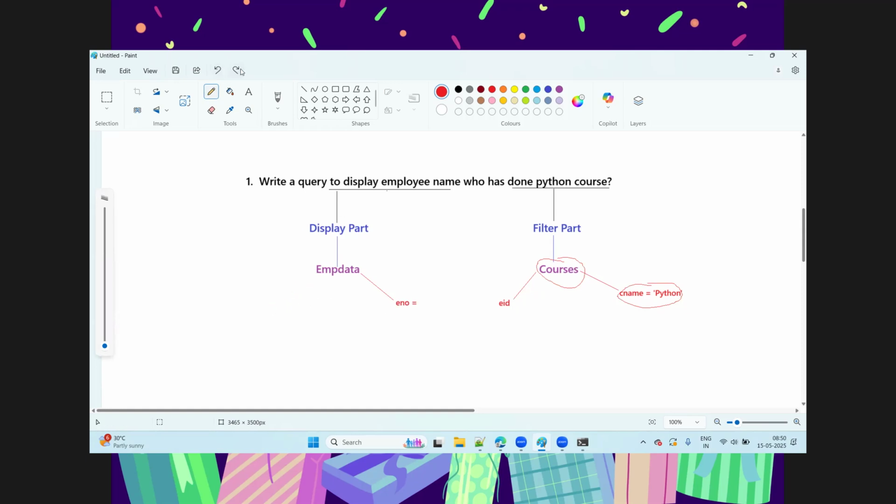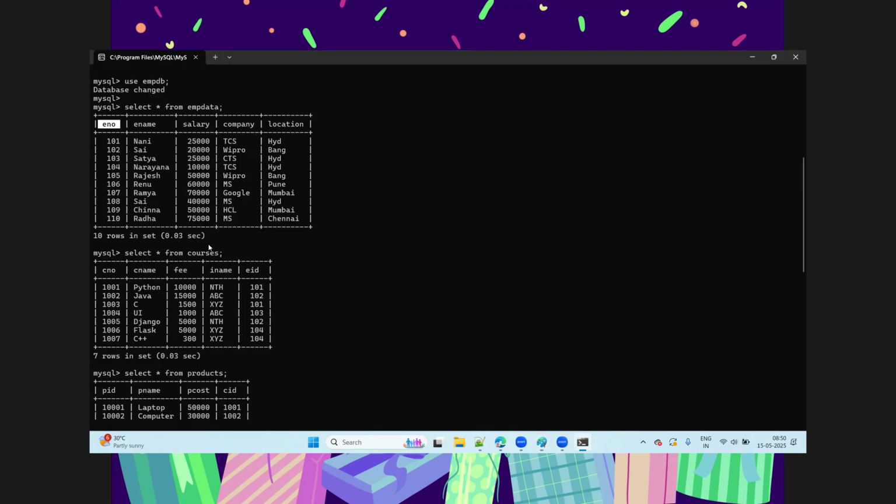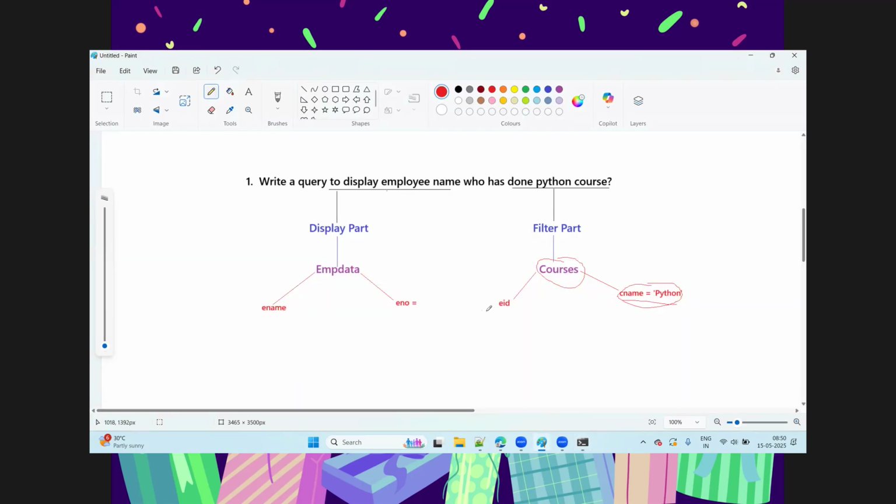So let's observe here. Course name Python, right? What is the number coming here? 101, right? So the output here is 101, guys. After the first query is over, what answer came? 101 came. This is the first query.